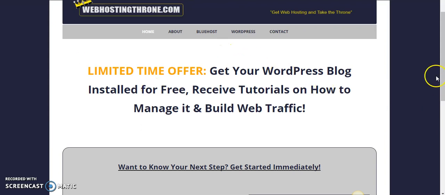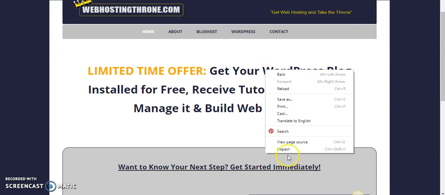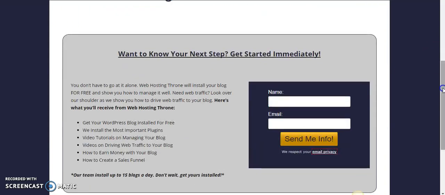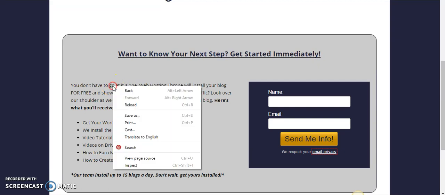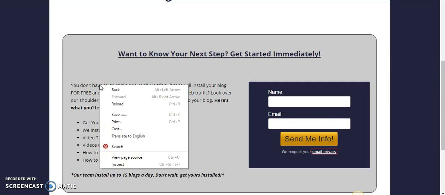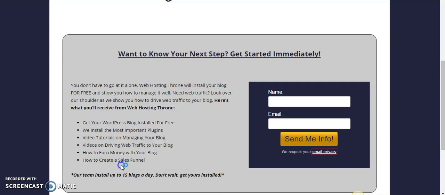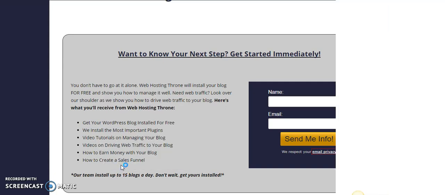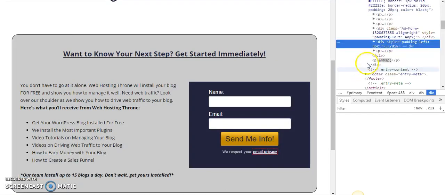So, for instance, if I wanted to change, let's inspect this. Let's go ahead and change this stuff, all this. Let's say, for instance, let's change the content, this text, the font color. What you do is hover over the font, press inspect. It's going to pop up right here. The CSS editor comes up.